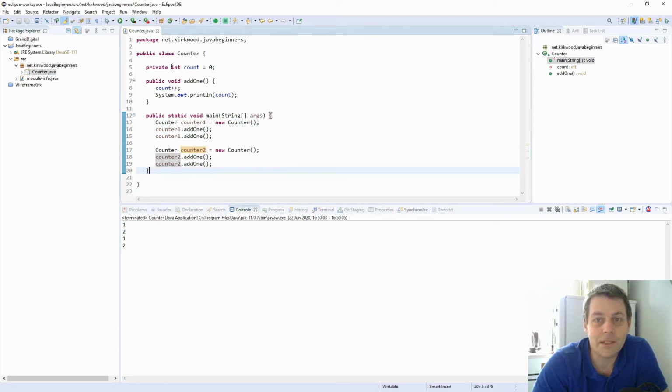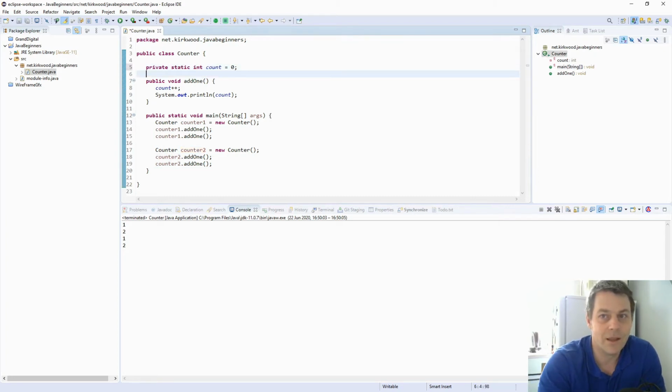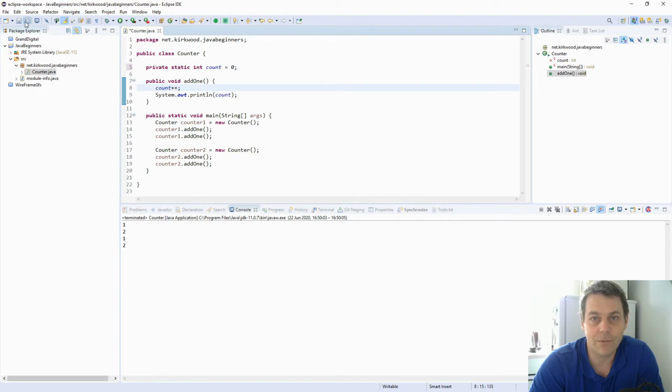Now what static means is that it belongs to the class and not the object. So when we have a static variable or method, there's only one of them in the entire system. So if I just change this count to be a static variable, now there's only one of these and it belongs to the Counter class. So when we make an object, there'll only ever be one count variable.